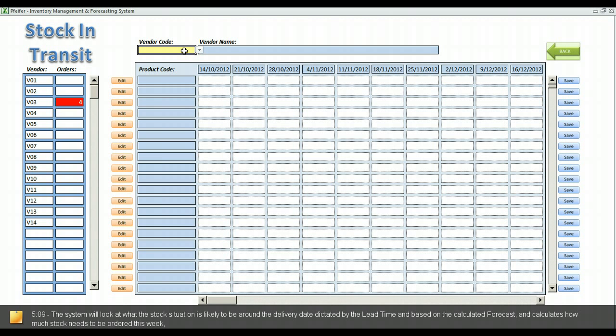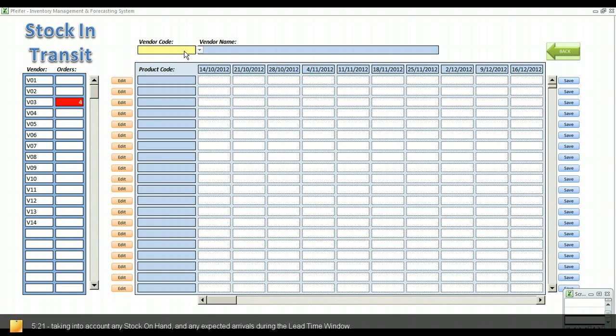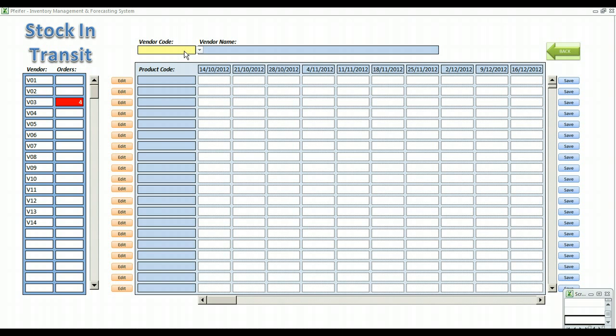The system will look at what the stock situation is likely to be around the delivery date dictated by the lead time band based on the calculated forecast, and calculates how much stock needs to be ordered this week, taking into account any stock on hand, and any expected arrivals during the lead time window.